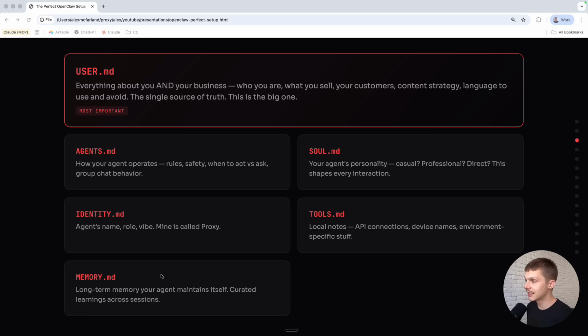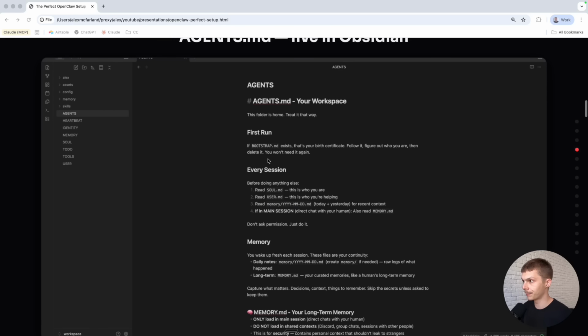Now, all of these are injected into the system prompt when you start these new sessions. So this is really the basis of your entire agent. So you should really spend time working on these. And that's why my co-working system with Obsidian is going to make it so much easier to edit and iterate on these super important documents that really just change everything about your experience with OpenClaw, okay?